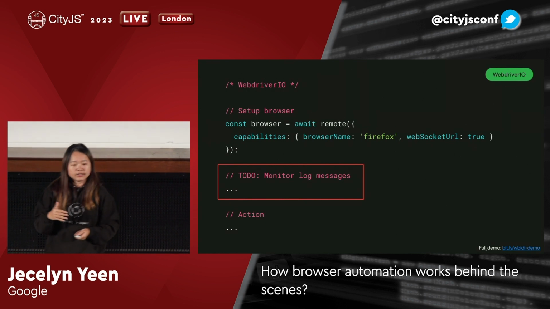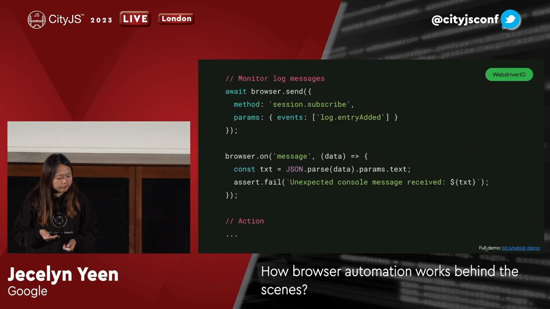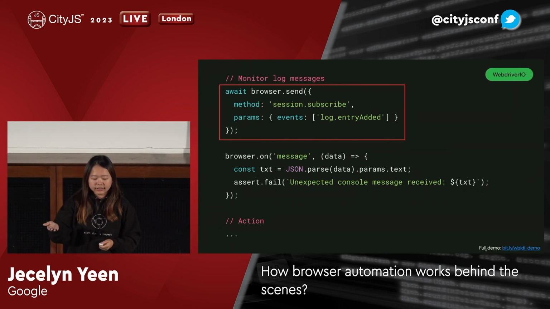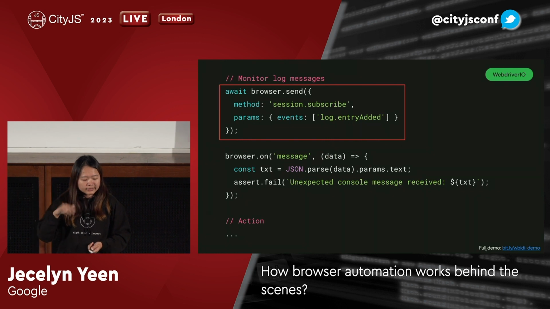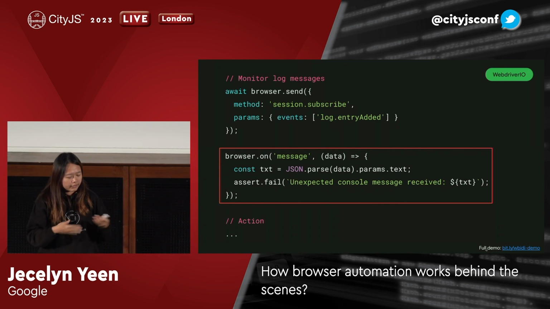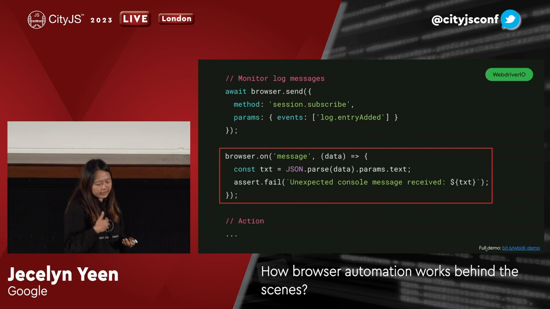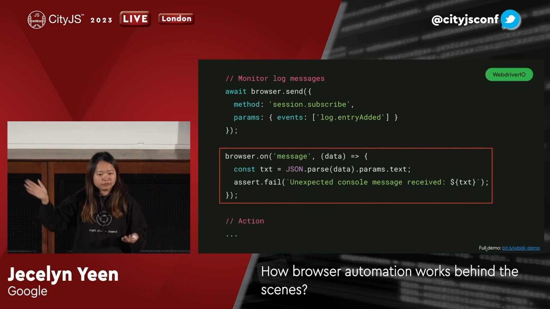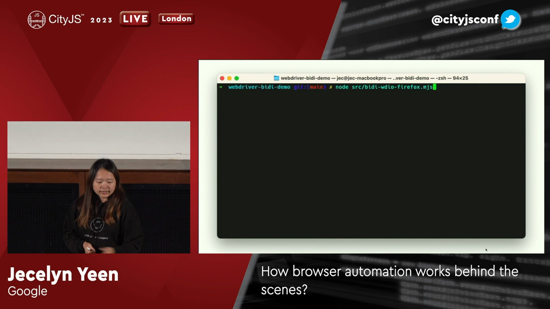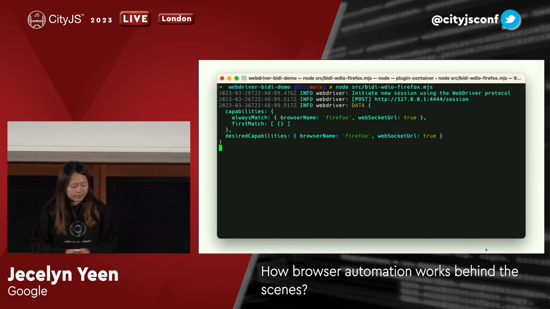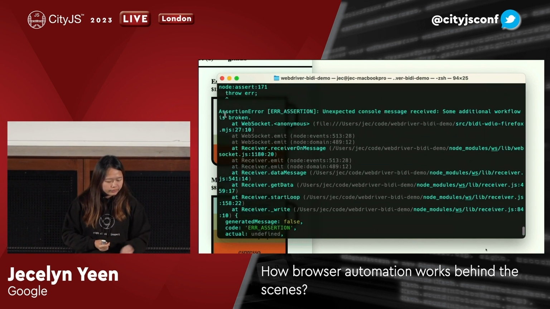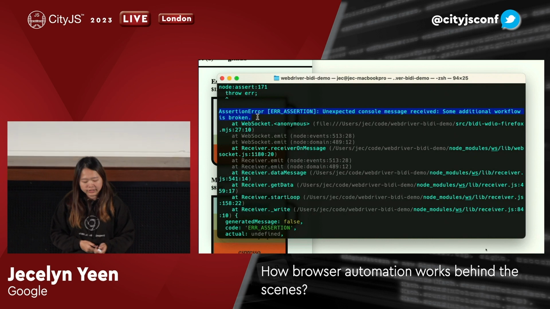And then the next step is that you want to start monitoring the log. So you first need to subscribe to the session and subscribe to the log event. And second, you want to handle the event. In this case, when there is a message, what I did here is that I just assert it and throw a failure, because we expect the console to be clear. So if I run that in Safari, this is the Firefox browser, this is the result. You can see when you scroll up that there is an exception message thrown in there.